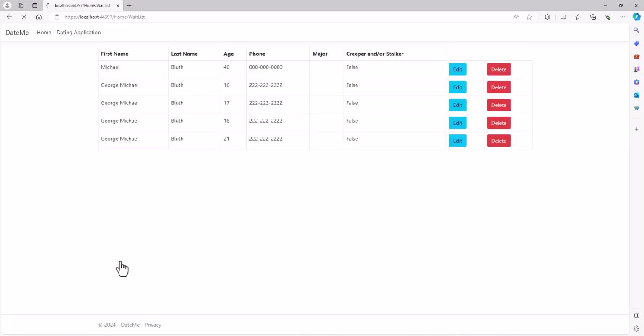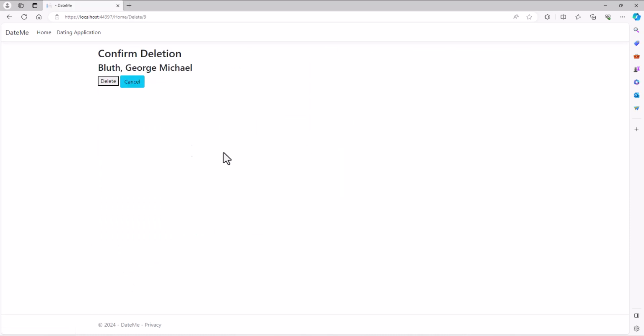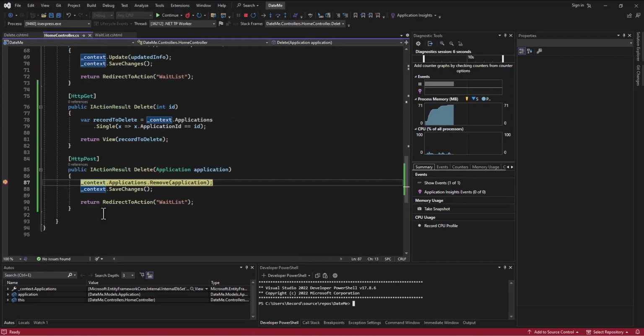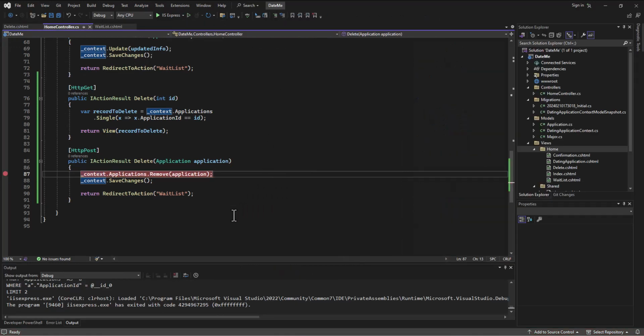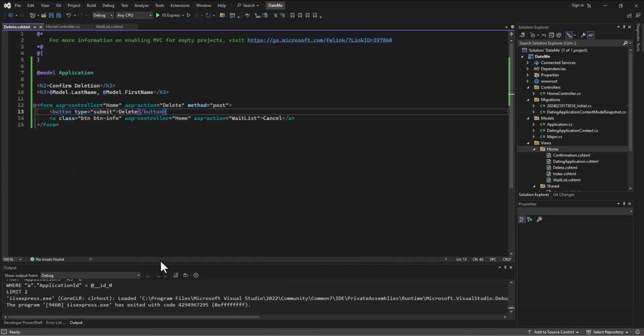So view the wait list. Let's delete George Michael Bluth, delete, and we get here and let's take a look at the application. Nope, still blank. So that's obviously not it. Okay, neener, old self. I didn't need that in there. But the post method is not getting our information in. It's getting the first name and last name, so it's getting loaded up okay.